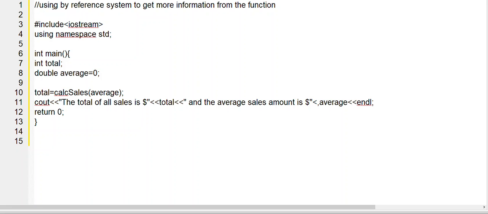Then we write the function int calc sales. It takes one argument, which is double, and this argument is passed by reference, so we must put ampersand before the parameter name. So what this means is that any change we make to AVG in this function, because AVG is local to this function, will also affect the argument average. Okay, so that's how the system works.